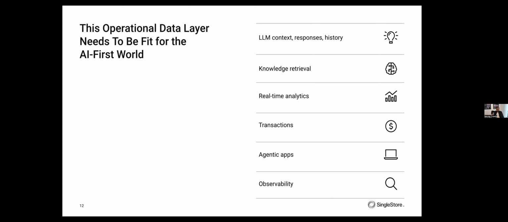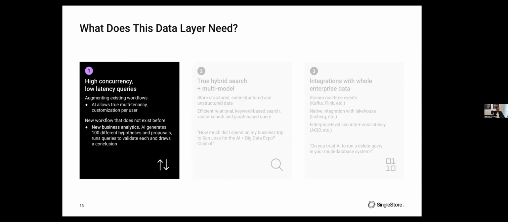But the other things that you see here, like LLM context, the responses, history, knowledge retrieval, building agentic apps, and having AI agents on top of the database, is the next horizon, if you will, of how these applications are going to be built. And your operational data layer on top of your lakehouse or on top of your data warehouse needs to be fit for that next horizon of applications that you're building.